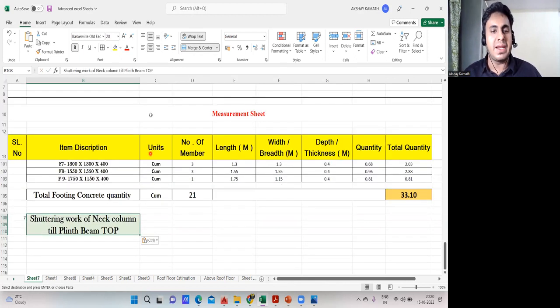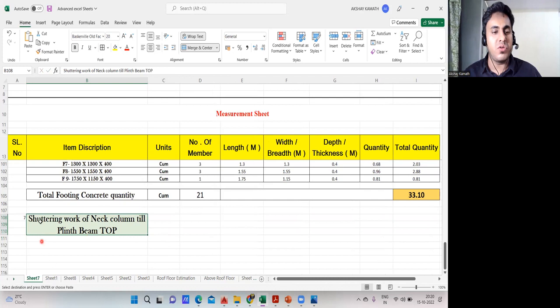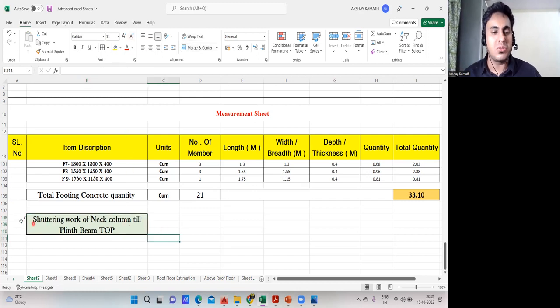Yeah. So this is that activity: shuttering work for neck column till plinth beam top. So this is very important. This particular point is also important, till plinth beam top. Okay. So this will make it bold.